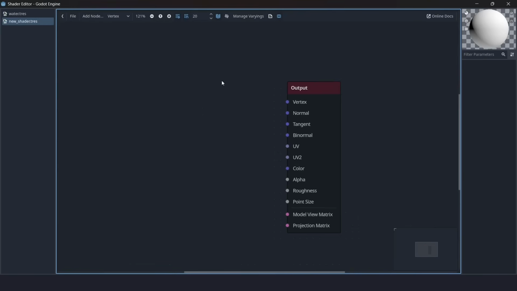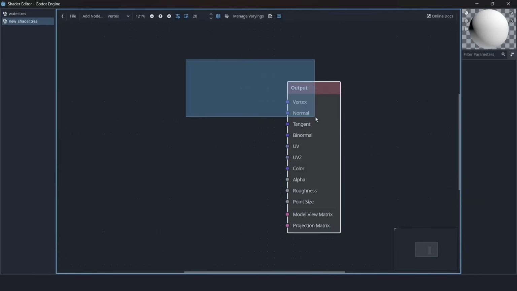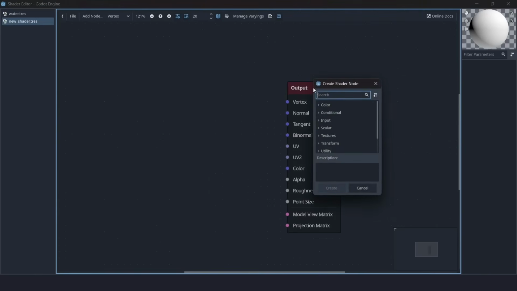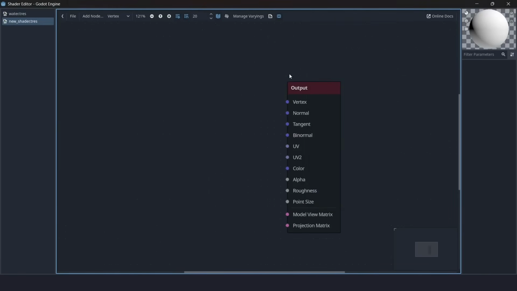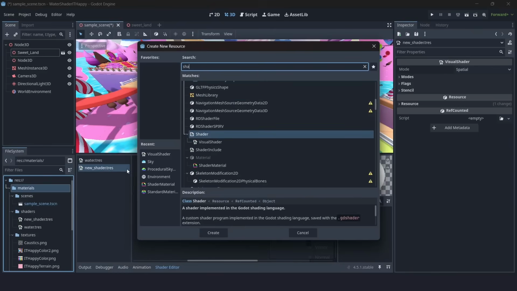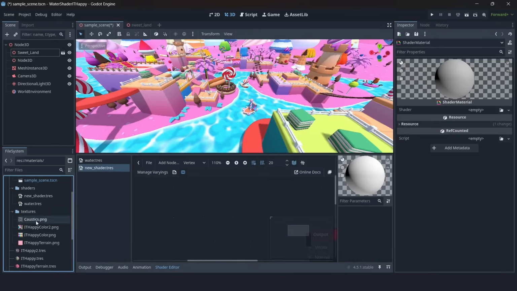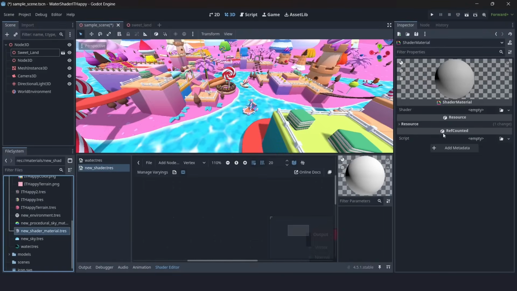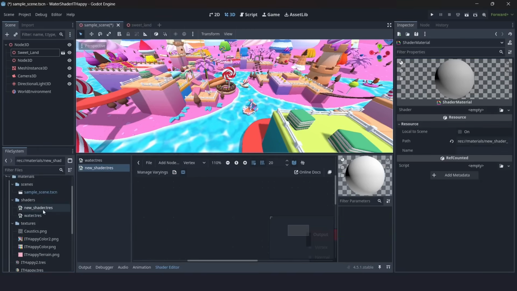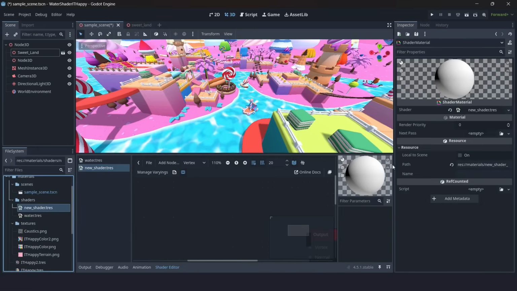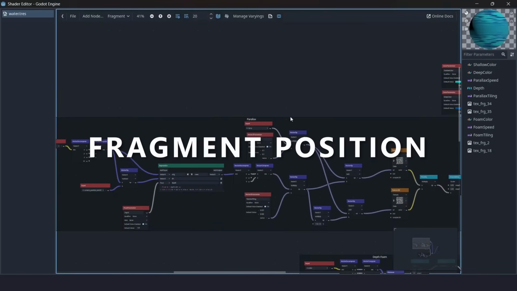To navigate the window itself, you need to use your mouse. With left mouse button, you can select different nodes and make a group selection. Use your right mouse button to create new nodes. You can search them in the menu or just type the name. To create material from shader, you just need to create a resource of type shader material and put visual shader into specific field. So that's it for controls. They should be enough to replicate all of the things I did in my shader. So let's move to water effect explanation.